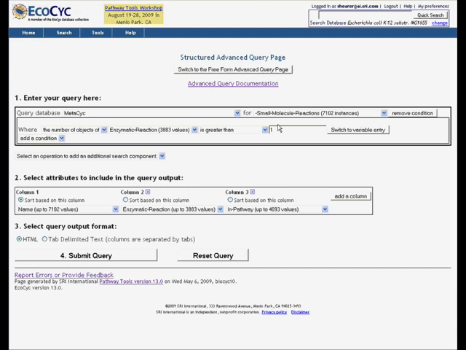When we get that list of small molecule reactions that fit that requirement, we're asking the structured advanced query to give us names, enzymatic reactions, and pathways that those reactions are in. We're keeping it with the HTML sortable table, which is pretty much what you want to do if you're looking at stuff online. Tab delimited is by and large useful for when you want to export a bunch of results and you're going to do something yourself with them later. And let's submit.